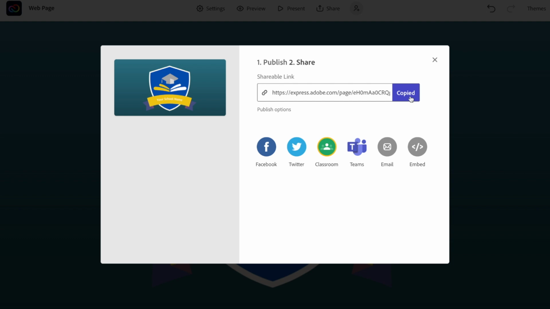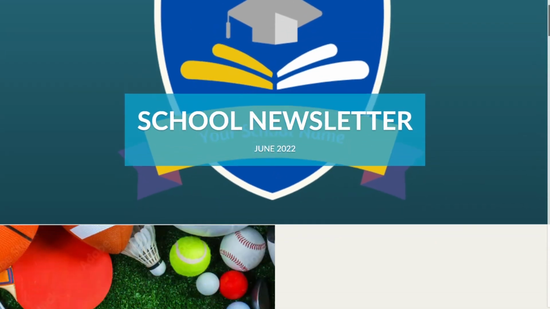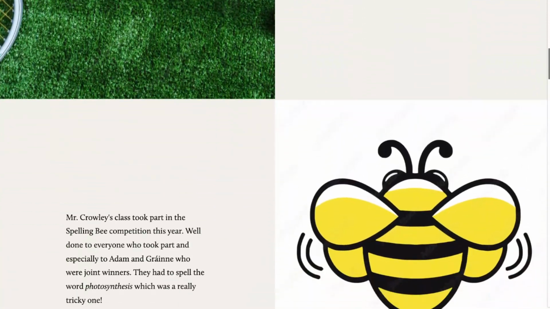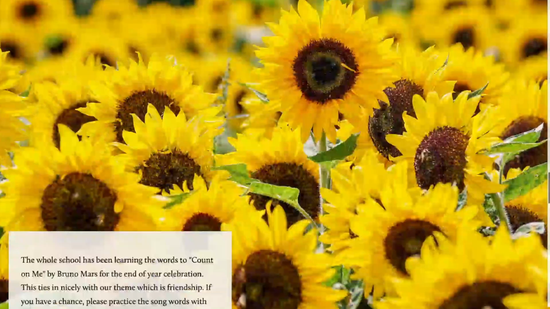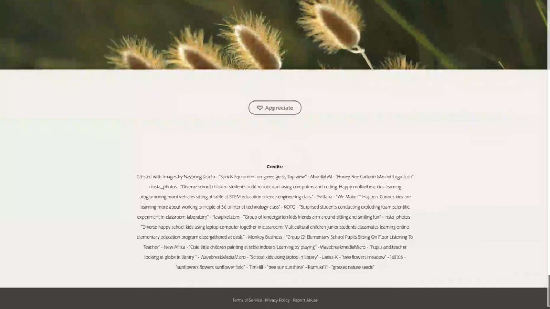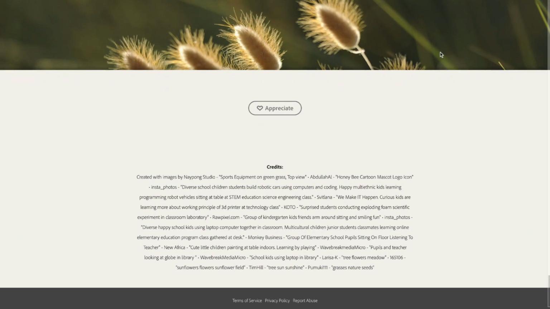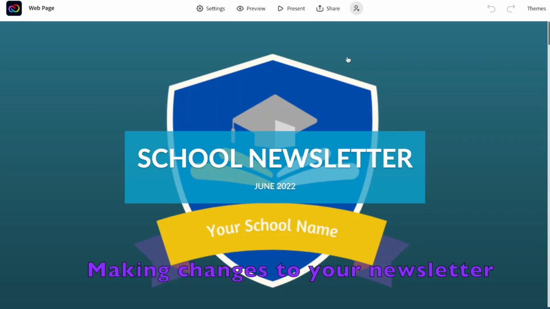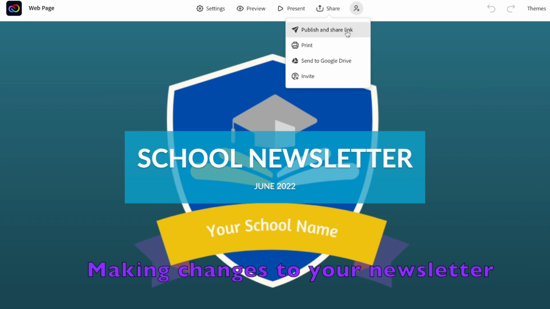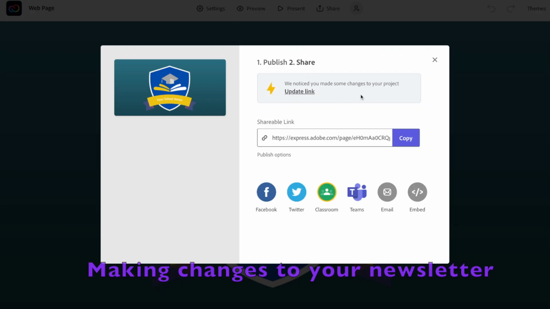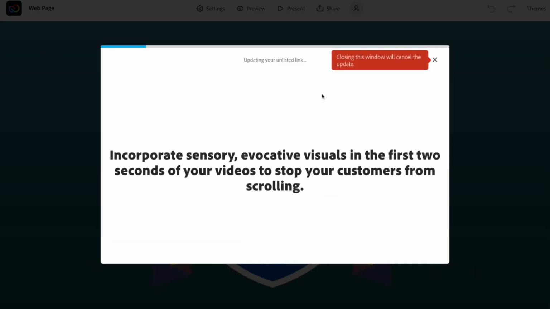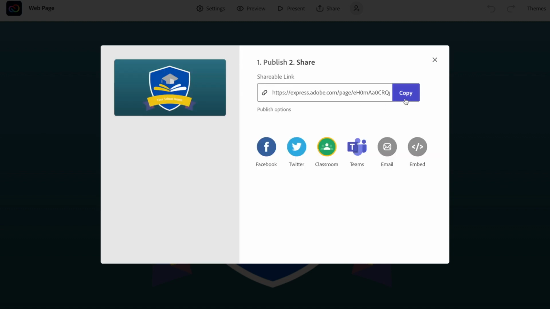So here I'm going to press copy, and then if I open this in a new tab, we'll see what it looks like to the viewer. At the very bottom of the screen there is an appreciate button, which is similar to a like button that parents can click on, and you'll see that the credits for all the images and media are automatically populated. If you make any changes to your newsletter, you need to press the share button again and then click on the update link button to get a new link. Then you can share as normal.